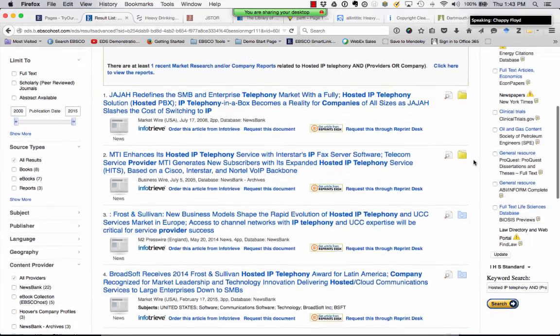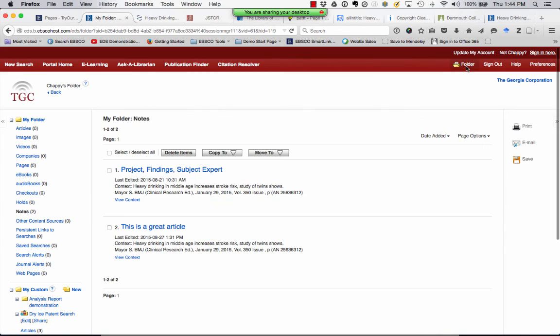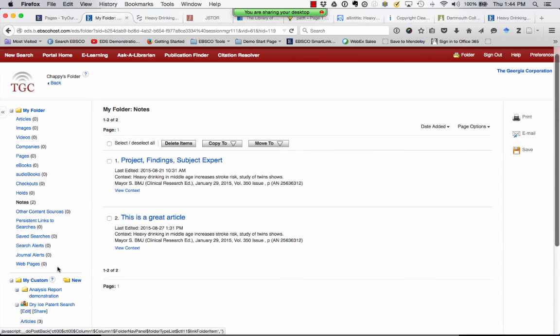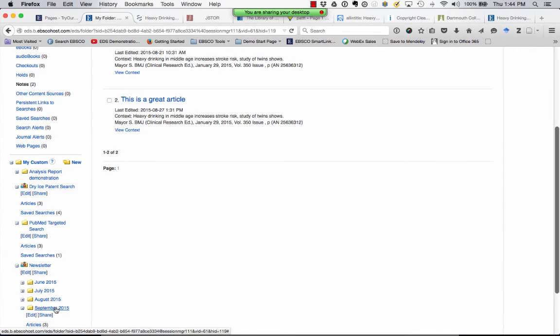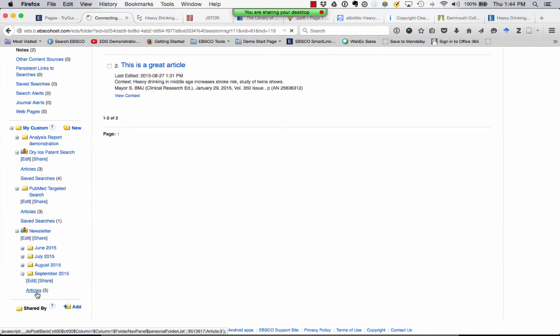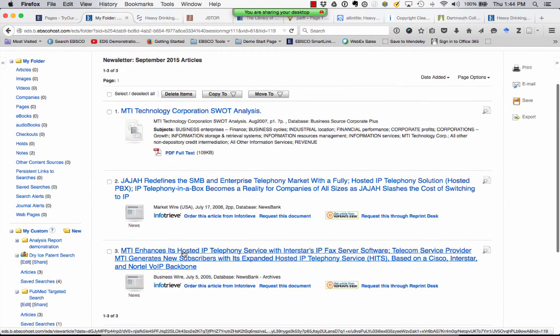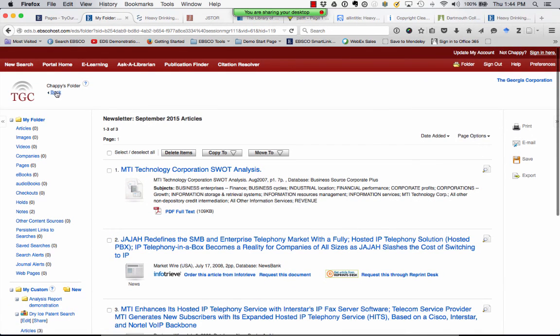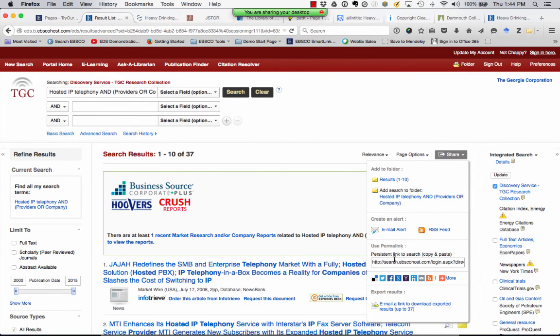Once you've created these folders, you have a couple of options which I've shown you. You can share it. You can also create alerts and export this information as well. So if you've created a search that is pulling back the types of results that you want, again, if I go here to my newsletter and I look at my September 2015, I can create an alert so that going forward, as there's any new information about these companies or any new companies are added, it will automatically notify me. This can be a huge time saving to make sure that you're reusing any of the valuable information you've created.